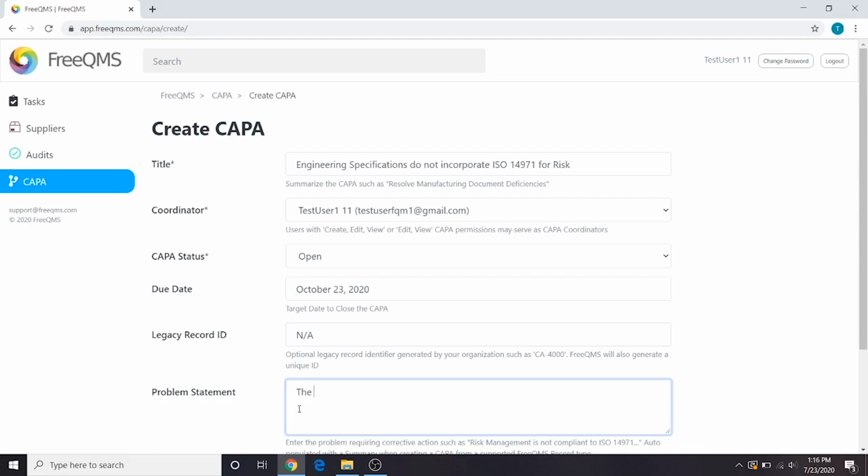Problem statement. At the minimum, a great starting point for the problem statement would be the known nonconformance. This is especially true if the Kappa is being created as a result of an audit or nonconformance record. We'll repeat our title in a longer form. The company's engineering specifications for the primary product do not incorporate ISO 14971 for risk management. Specifications do not reduce risk as far as possible. Keep in mind that this is a fictional example for a fictional company.